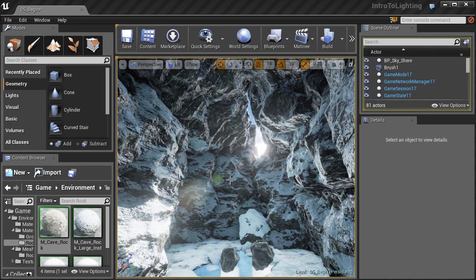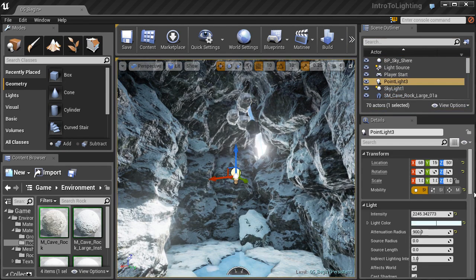Now, let's take a look at our final mobility type, and that is movable. So with that light selected, let's switch that over to movable. And what this allows us to do is to have full control over the light. We can change any of the properties. We can move it, rotate it, scale it, whatever. We can do anything. It's fully dynamic.